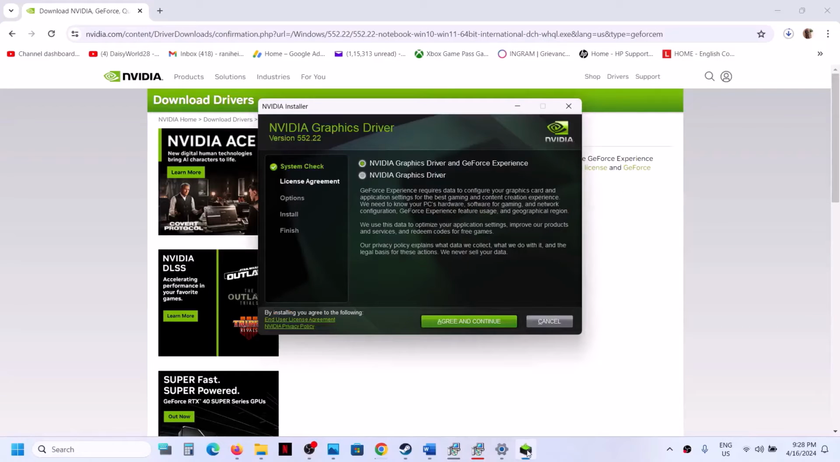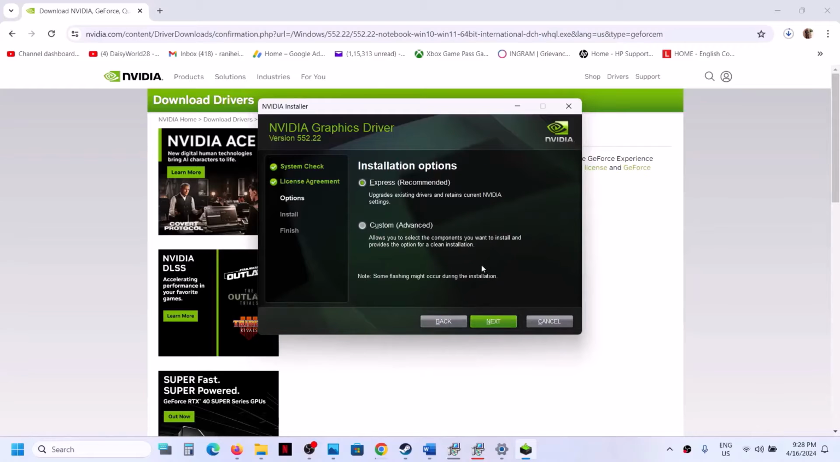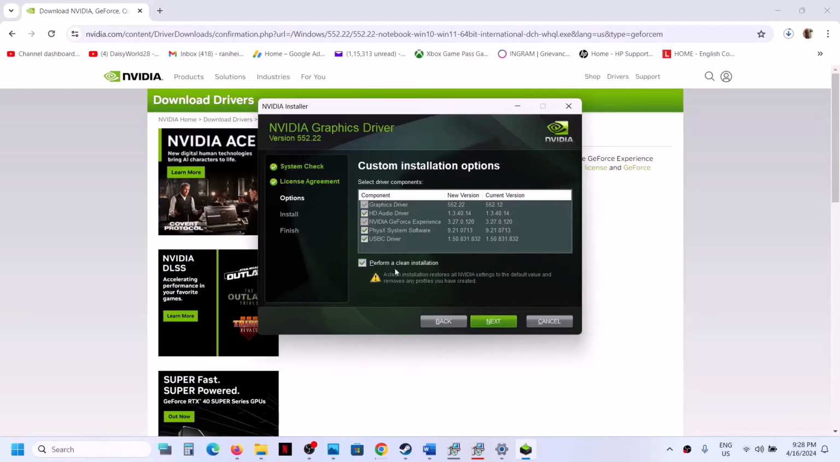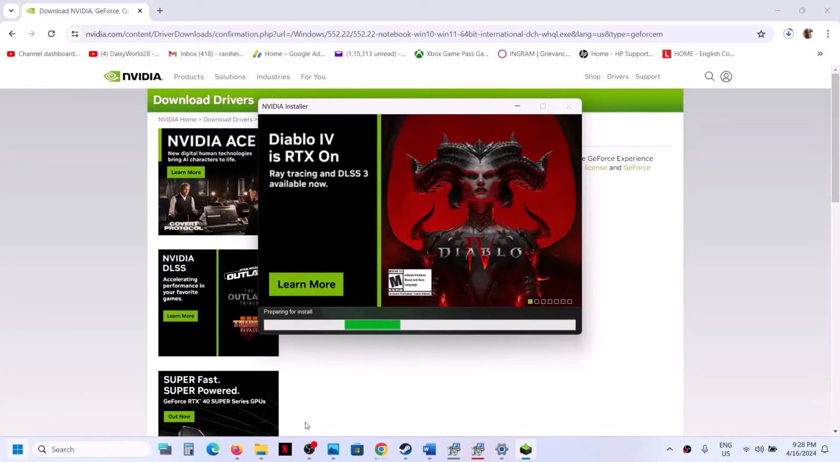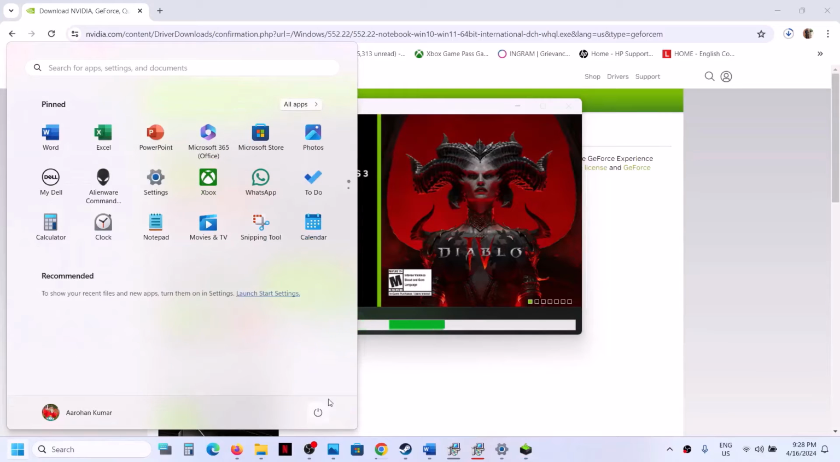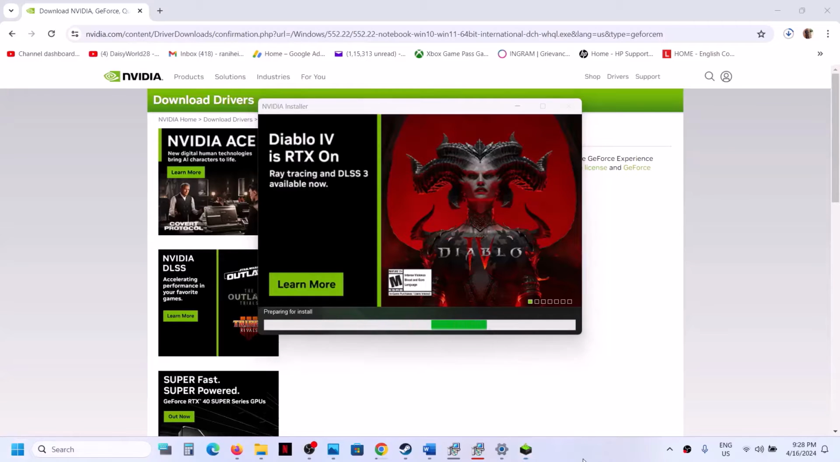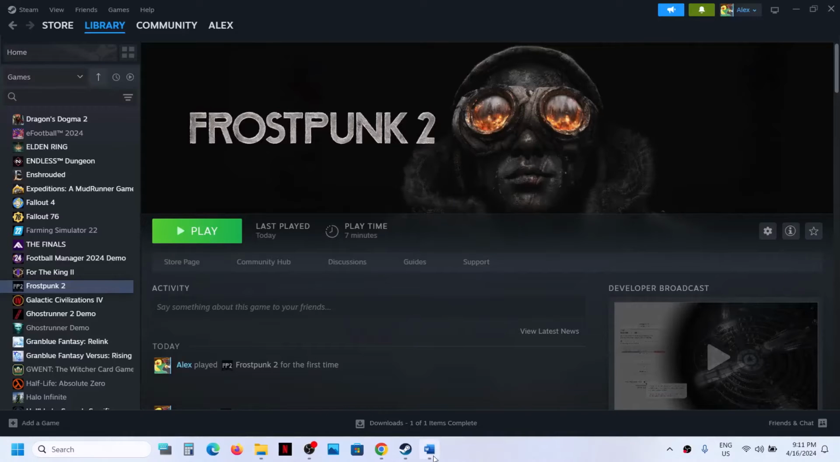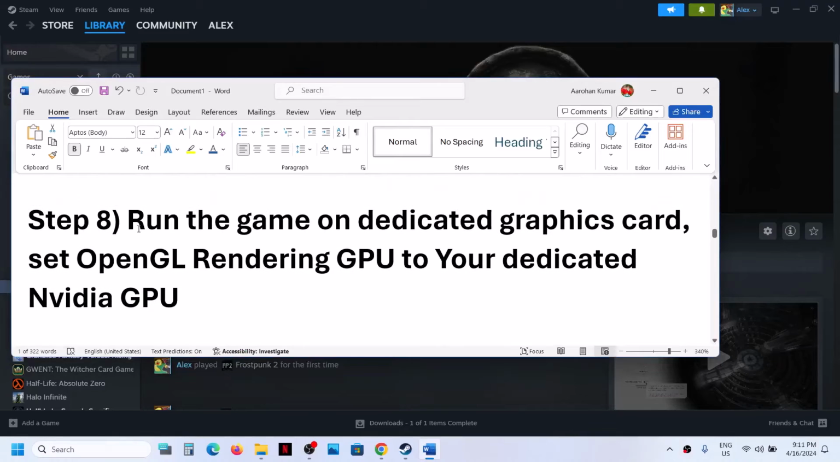Now once you run the exe file, you will see the screen. Now click on agree and continue and then select custom. Select custom over here and then click on next and then put a check on the box which says perform a clean installation. Make sure that you put a check on perform a clean installation and then click on next. And once the clean installation is done, now you can restart your computer, and after the system restart you can launch the game. So make sure that you restart your computer after this and then launch the game.